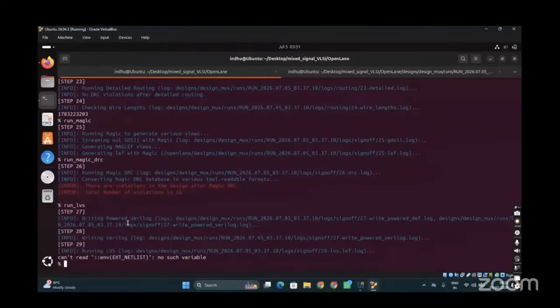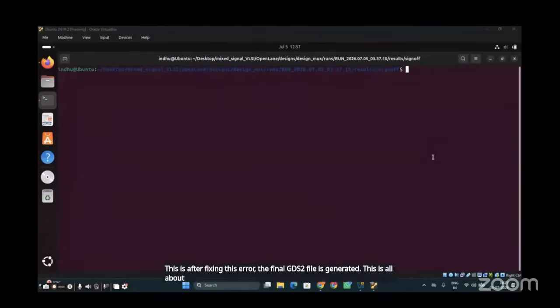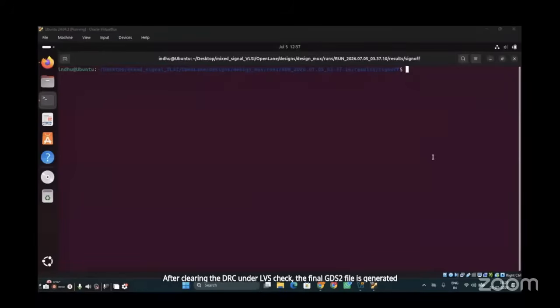The GDS2 file has the 26 violations and some LVS errors. So we need to fix this to get a final GDS2 file. After fixing these errors, the final GDS2 file is generated. This is all about clearing the DRC and the LVS check. The final GDS2 file is generated in this directory.